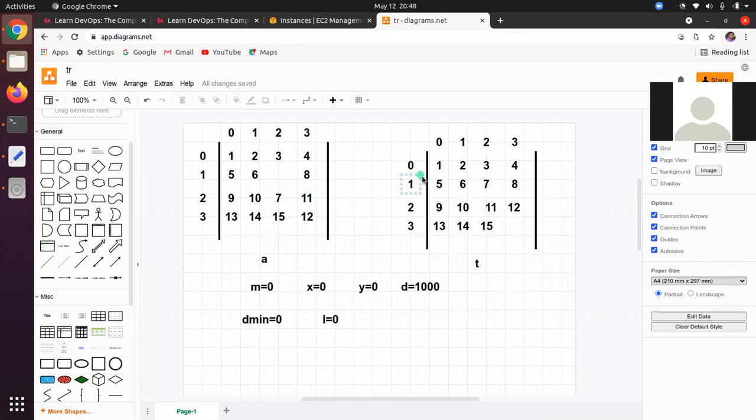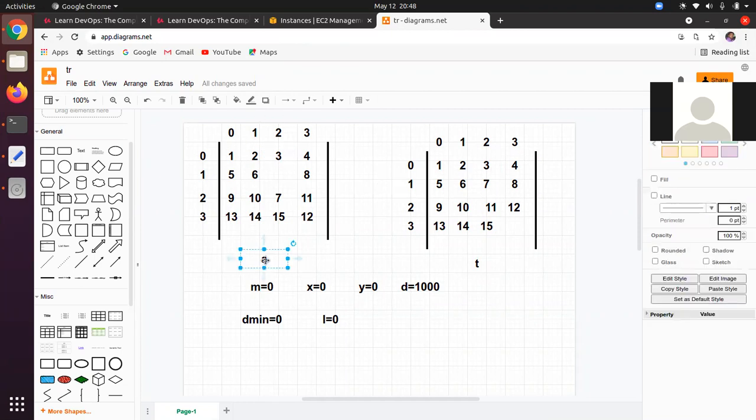Here we will try to identify the result of the 15 puzzle problem, by making use of the branch and bound technique. If you are observing on the left hand side, there is a matrix A. That is the actual matrix which has been given as a problem statement.